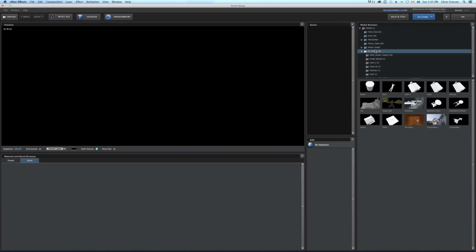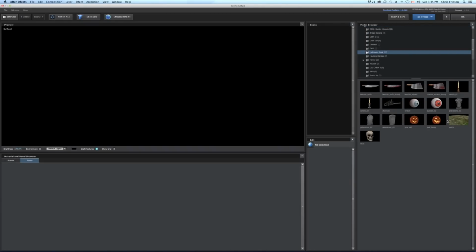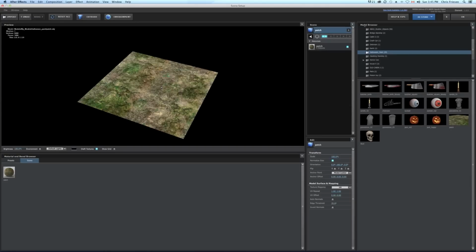We'll go into the scene setup and hit My Models and scroll down. You'll have to have the Video Copilot Halloween pack installed, but it's free on their blog. And I should be able to put a link down below. So we will grab the patch and I'll put that on layer 3 just so it's out of the way.